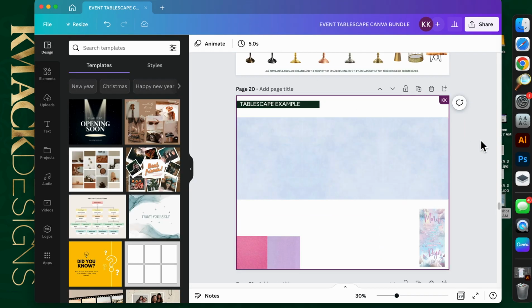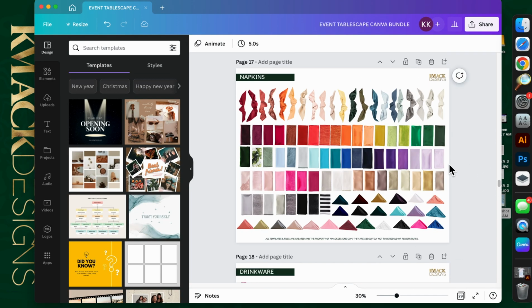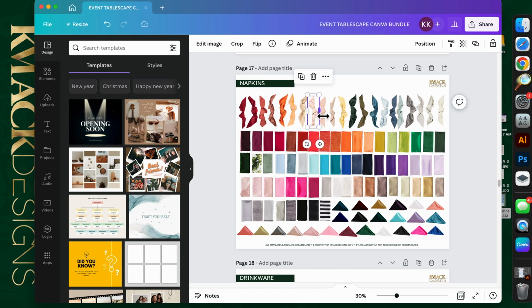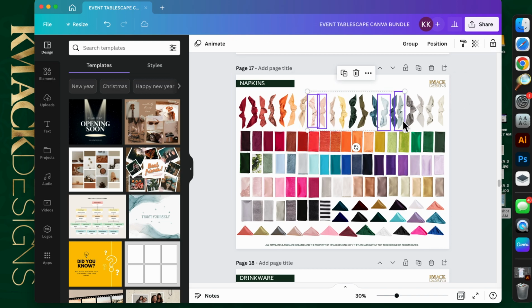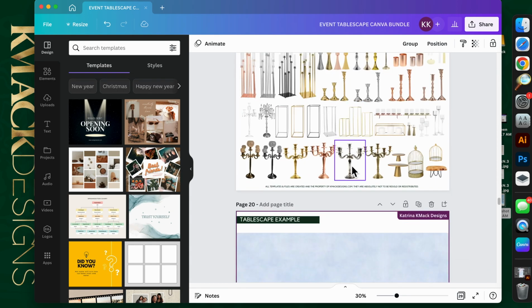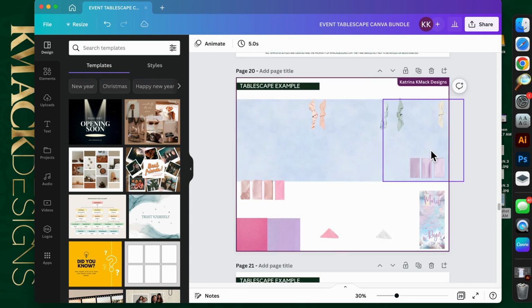Now that I have the blue table, I'm going to go up to the napkins. I'm going to choose a few, and then I'll bring them down and choose which ones I'm actually going to use when it's time to design it. So I'm choosing the purples, the pinks, and the light blues. I'm also going to grab a white, and I think that's it. So I'm copying those and bringing them down here.